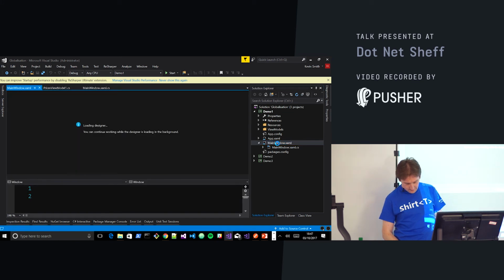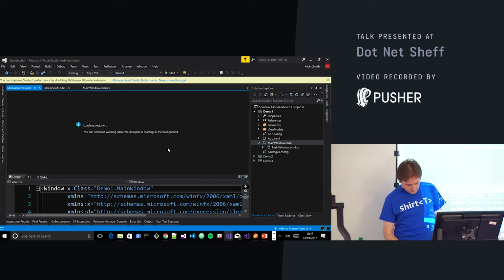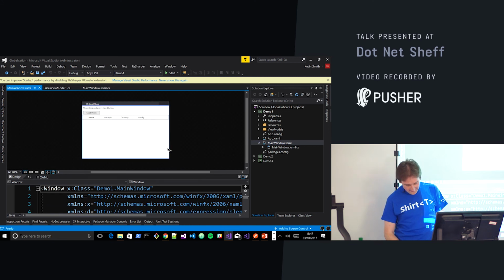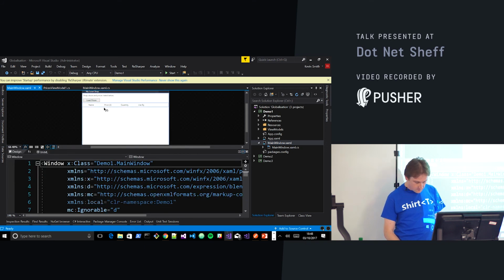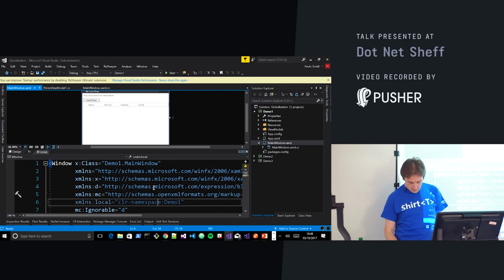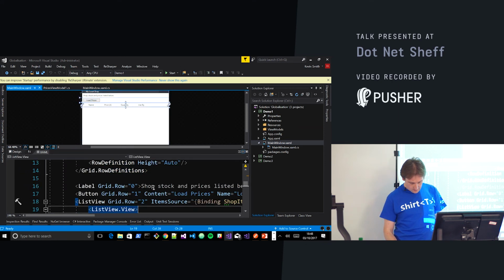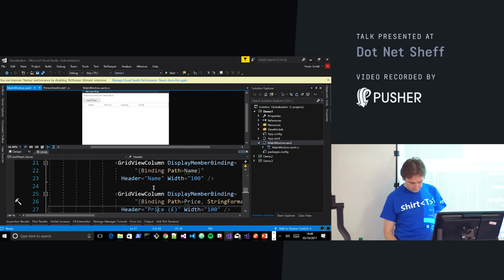Hopefully it won't take a long time though. There we go. This is the first time that this has been loaded on this machine. So you can see we've got a form, we're just loading prices. This is a very simple shop scenario. And our data is bound down here in the grid.